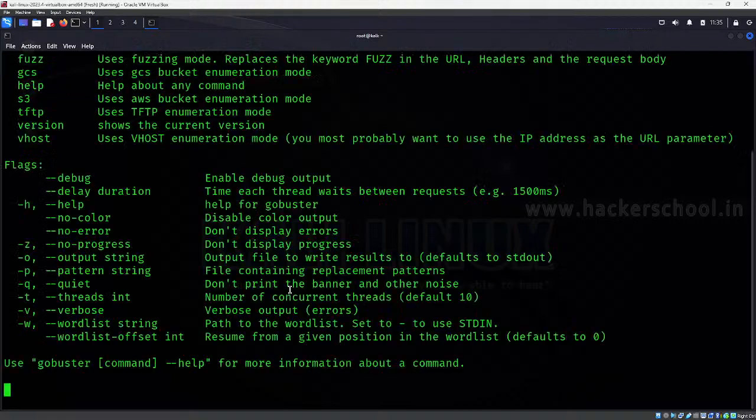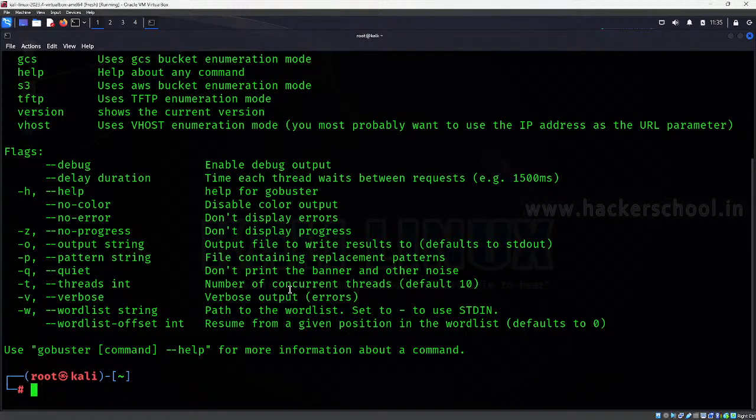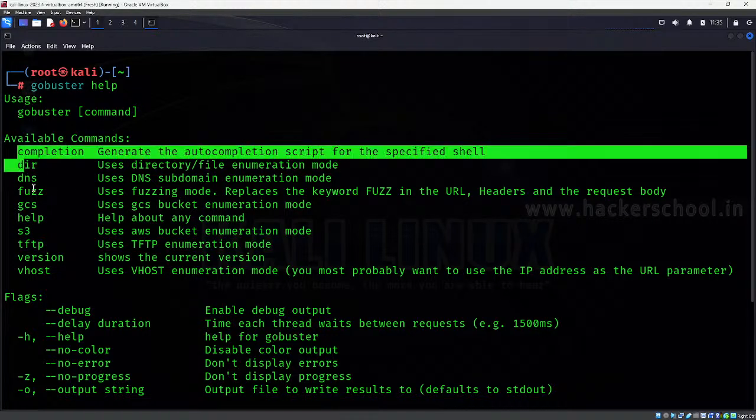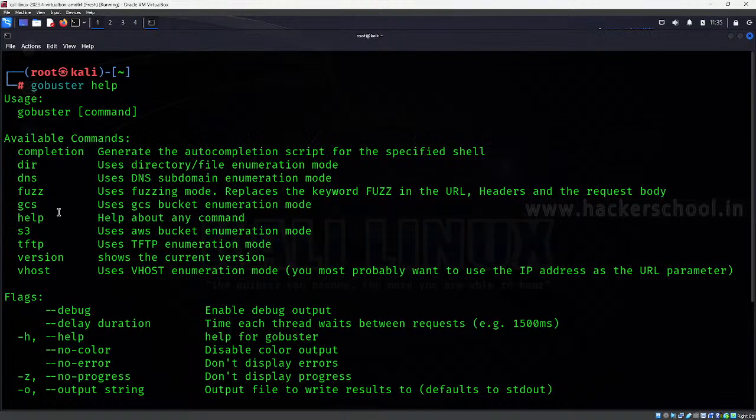If I go with help, I'll be given a basic help option, not the detailed one. What I'm interested in here is the available commands. GoBuster can do all these commands. For example, version: if I give gobuster version, that's going to show the version of GoBuster.